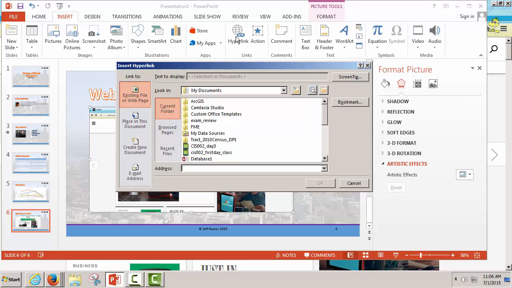You can put in the address. Make sure when you add an address to something, you always start with the HTTP. You don't just type in www. If I was going to make this a hyperlink, the hyperlink needs to start with http://www.wired.com. So a hyperlink is going to start with HTTP. You've got to designate the protocol here. So where are we at? Create new document, email address, places, existing file or web page.